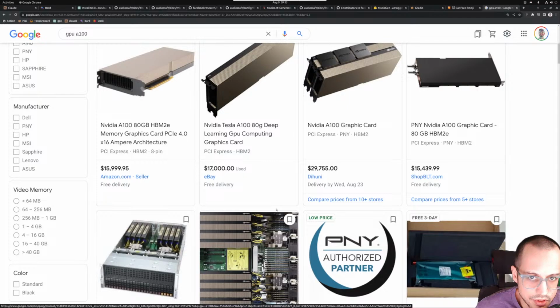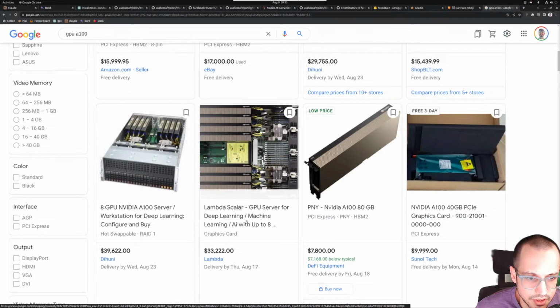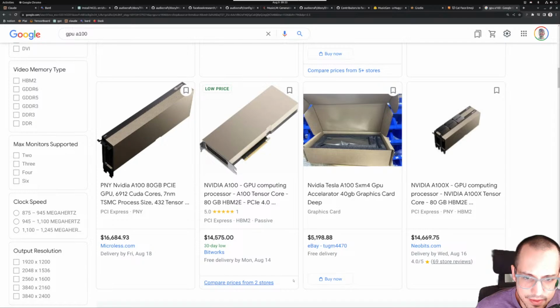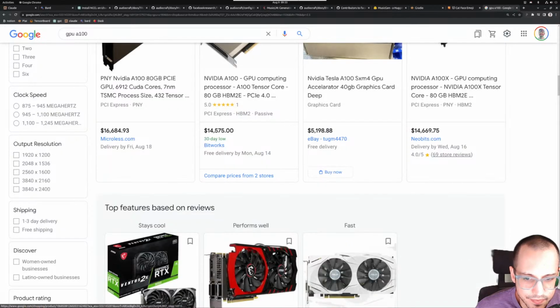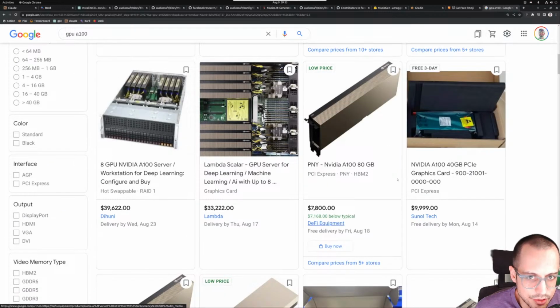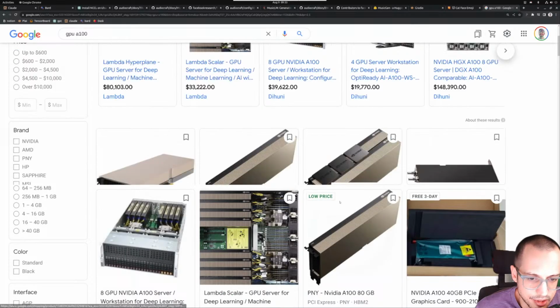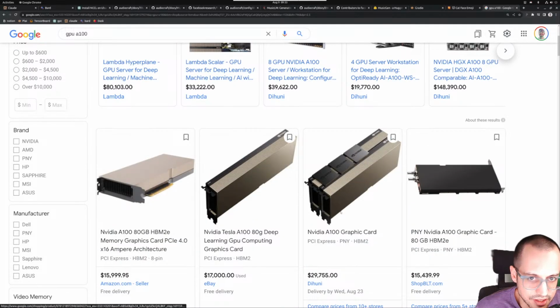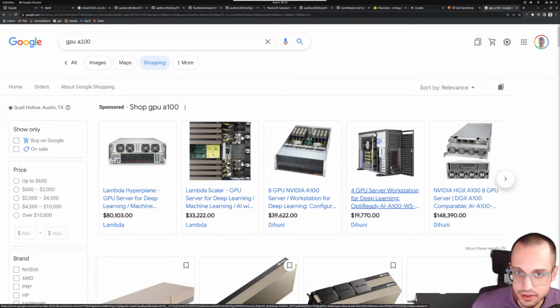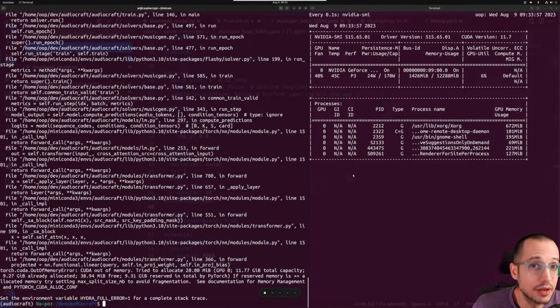Can buy like an old used A100. Here we go. NVIDIA A100, 7,800. That's still super expensive. That's not even the best. Like, you're gonna drop $10,000 on a GPU and it's not even the best. It's like a shitty one. That's no good. Or not shitty, but it's outdated.